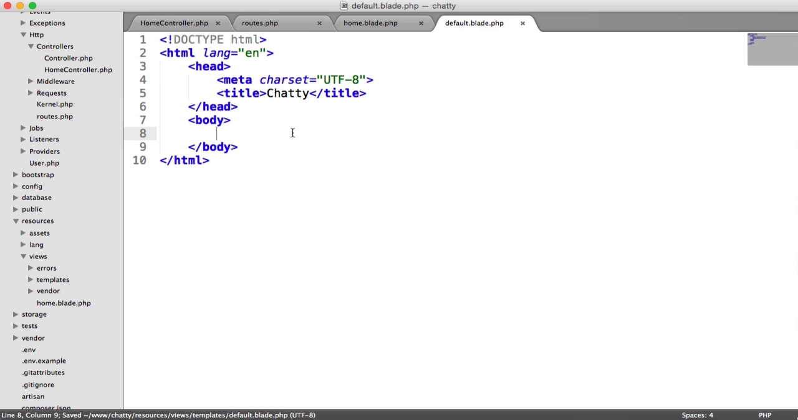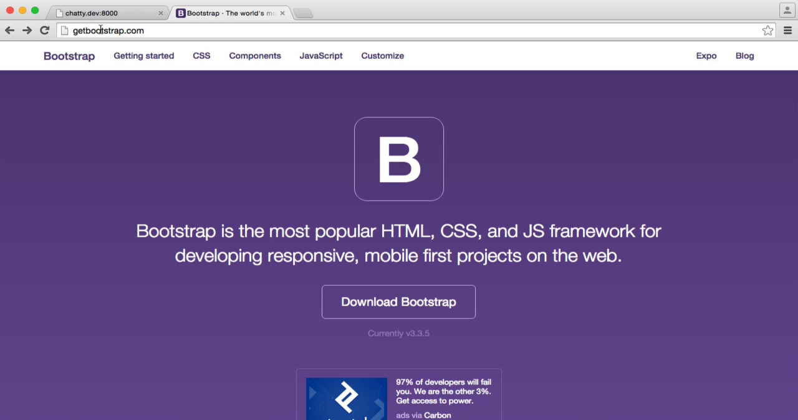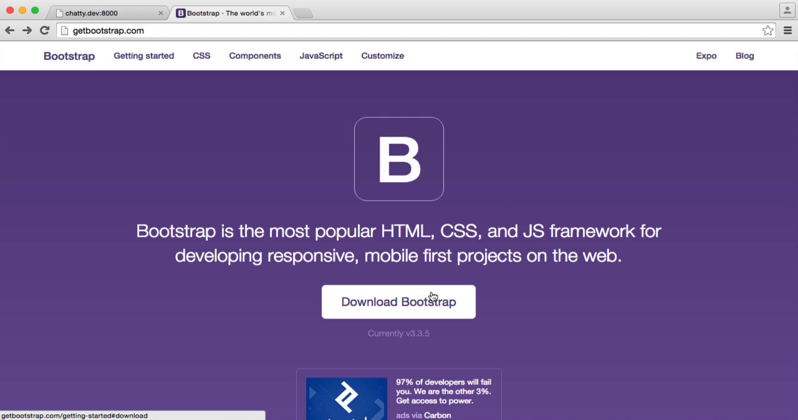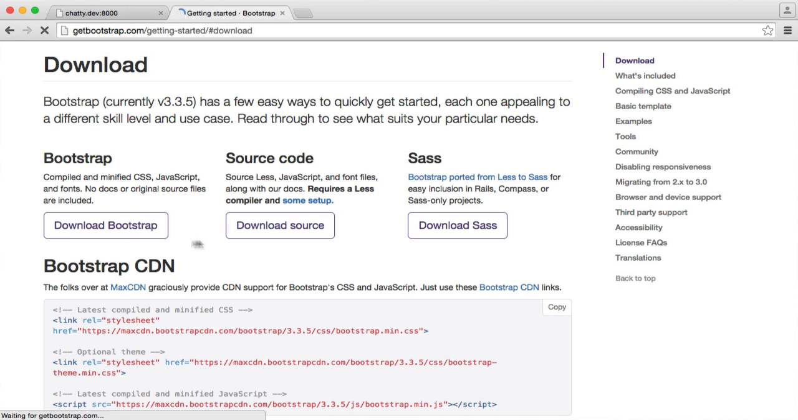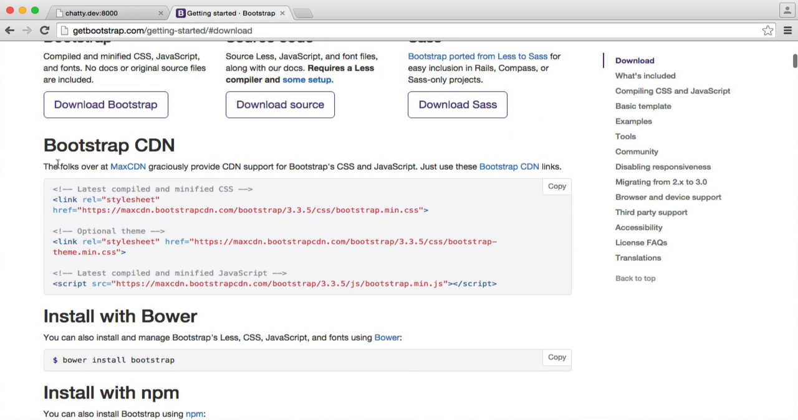So what we need to do now is we need to yield content. But before I start any of this, I want to just pull in Bootstrap as a dependency, because otherwise some of our markup that we're going to be writing isn't going to work. So if you head over to getbootstrap.com, hit the download button. Rather than downloading these files or compiling them using Sass, what I'm actually going to do is just pull these in from Bootstrap's content delivery network.